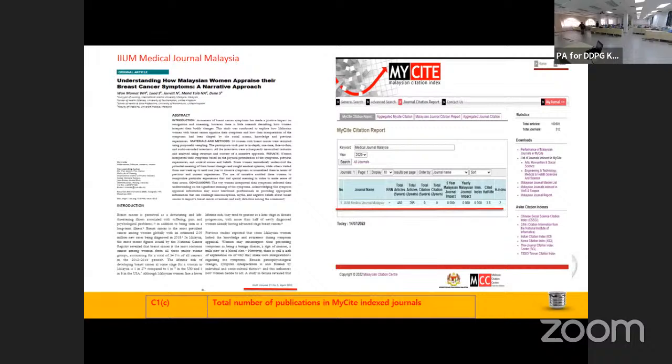We will list down all the journal information. This is the menu, Journal Citation Report, then MyCite, and then MyCite Citation Report there. When we type the keyword, we will list down all the MyCite indexed journals. This is the list from 2020, right? So you see here the total journals is 312. It's the same list in ETF that all the researchers use. Only 312 journals.